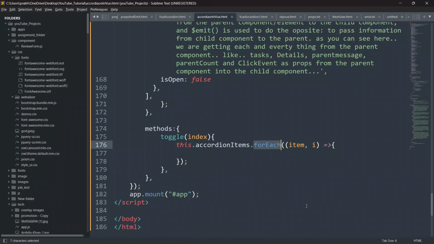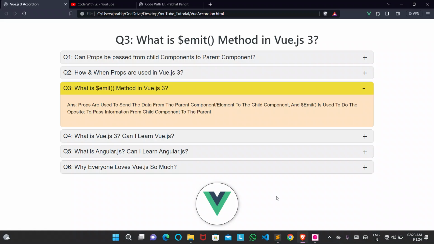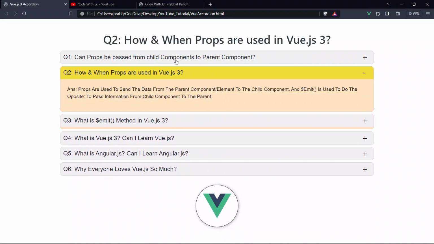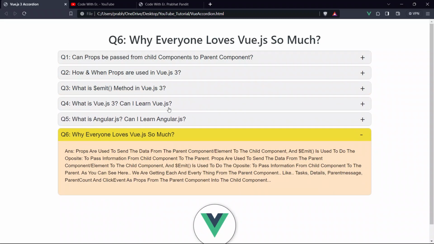So now we will just use an if-else condition to check the provided index with the current index. This is the provided index and this is the current index. This index comes from the heading, from these headings.